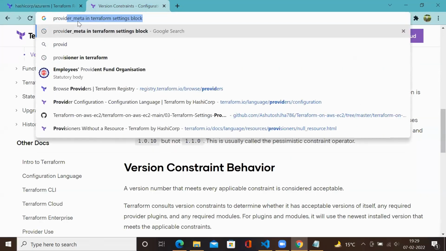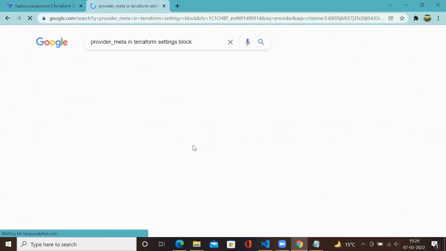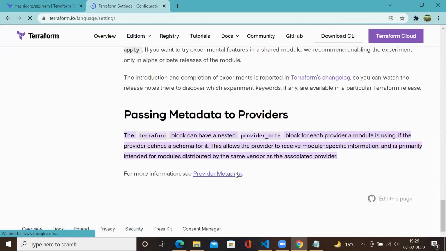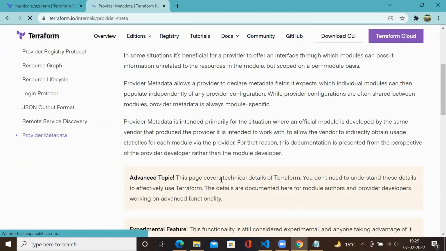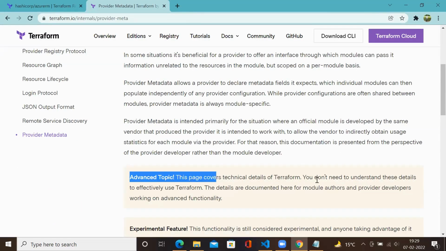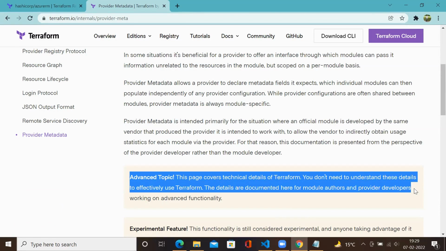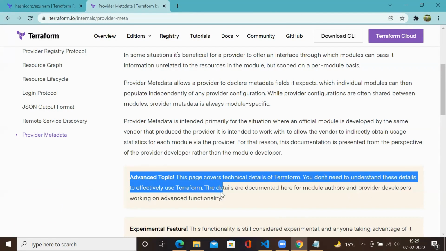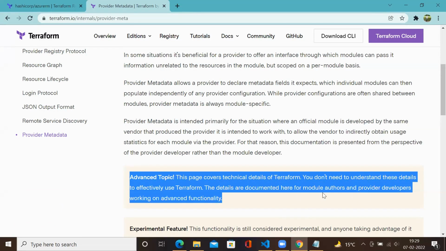Provider meta in Terraform settings block. Provider metadata, so you can see that it is an advanced topic. This page covers technical details of Terraform. You don't need to understand these details to effectively use Terraform. The details are documented here for module authors and provider developers working on advanced functionality. Okay, so this is something you do not have to worry about.